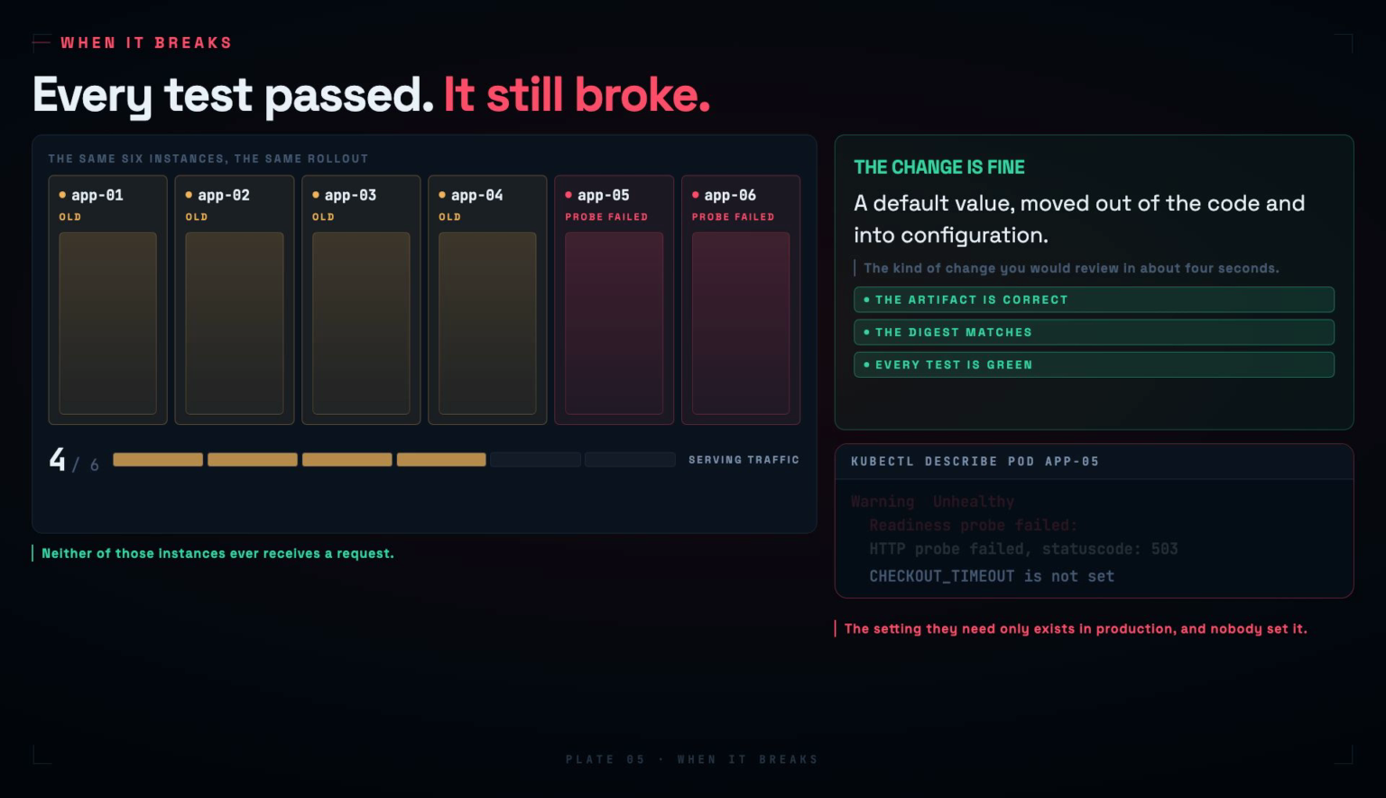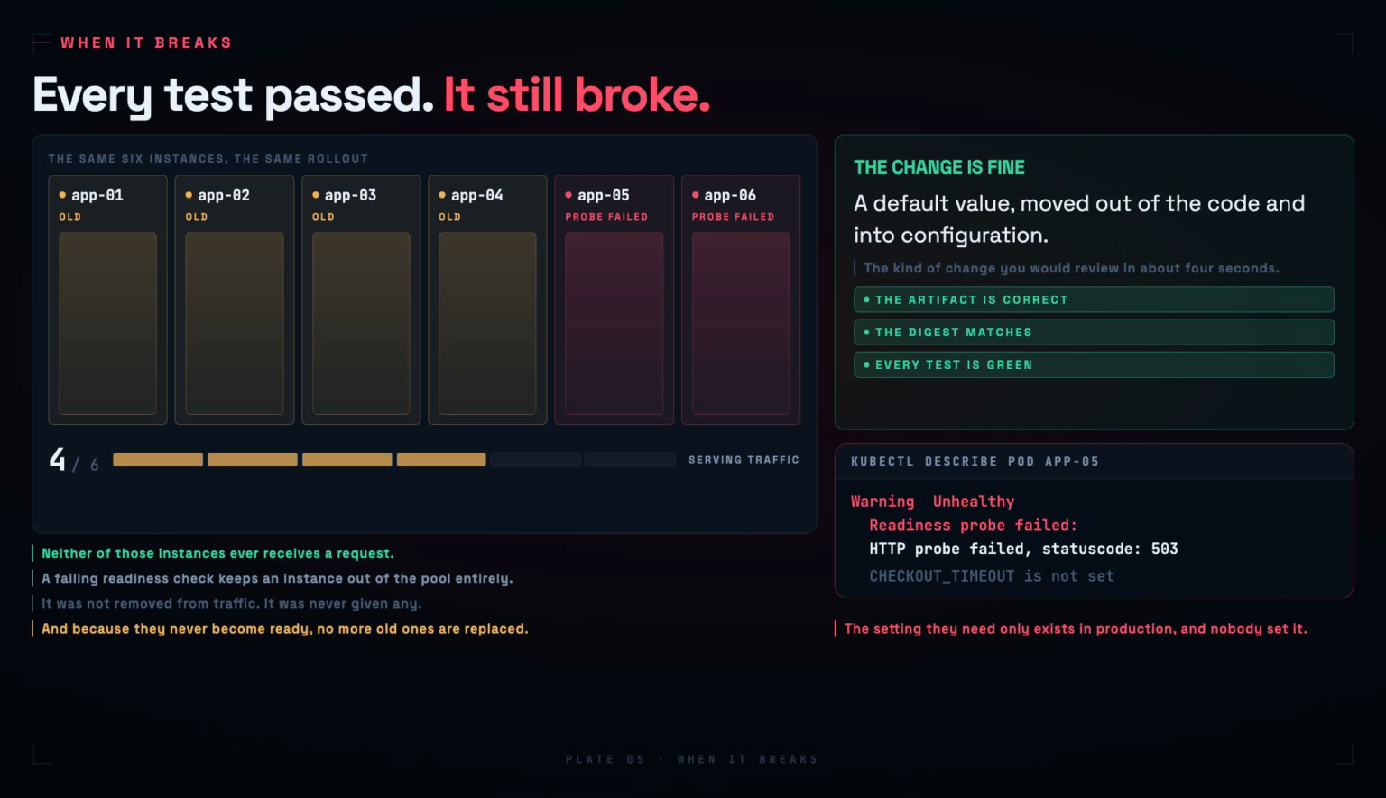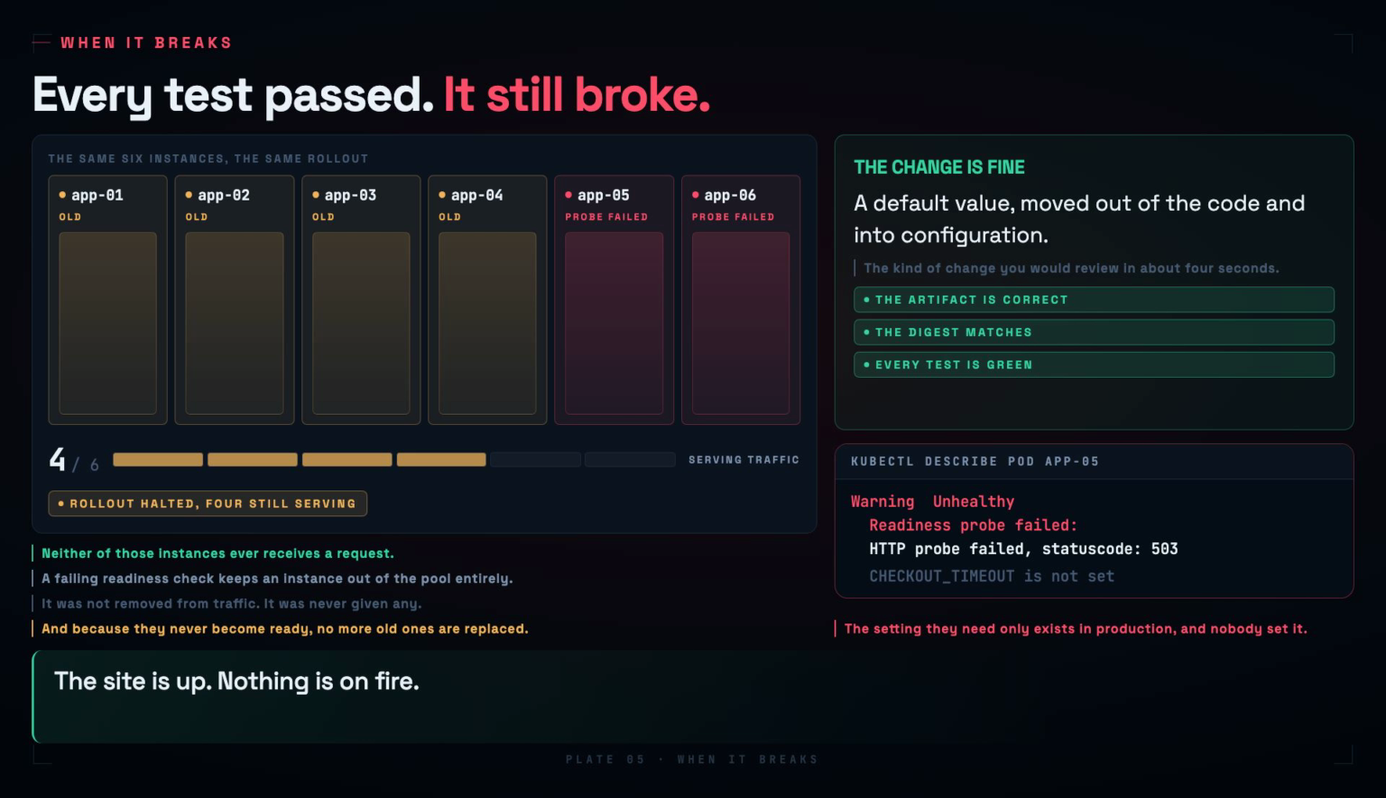Here is the good part. Neither instance ever receives a request. A failing readiness check keeps an instance out of the pool entirely. And because the new instances never become ready, the rollout stops replacing old ones. 4 old instances are still serving, the site is up, nothing is on fire.